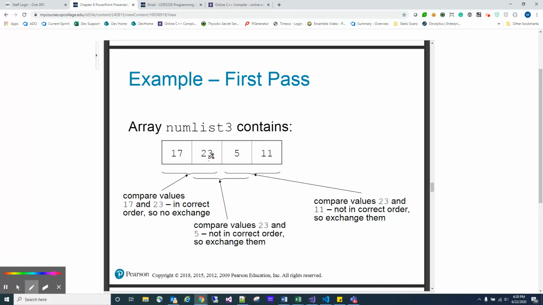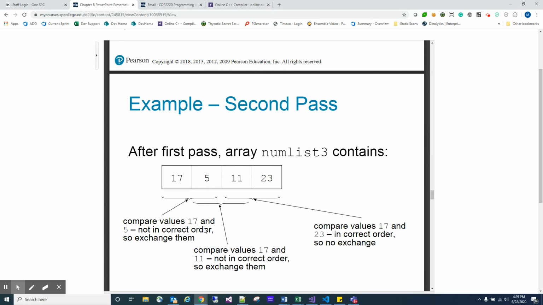So now 23 is going to be over here, and 5 is going to be over here. Now with 23 here, it's going to compare. Again, 11 is less than 23, so now 23 is going to go here, and 11 is going to go here. So now our array should look like this: 17, 5, 11, and 23. Now, I believe the next slide says that, so let's go to that. And it does. There we go.